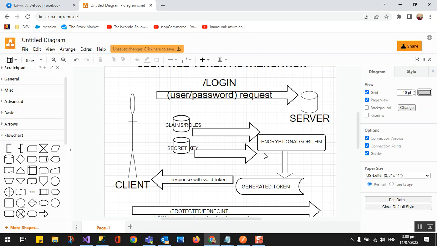As I said, you only enter your username and password in the login part, and once you're able to log in, with a claim, secret key, and the encryption algorithm, it will generate a valid token, and that valid token will be used to get you into the other application's protected area. Yeah, so that's what we are talking about.